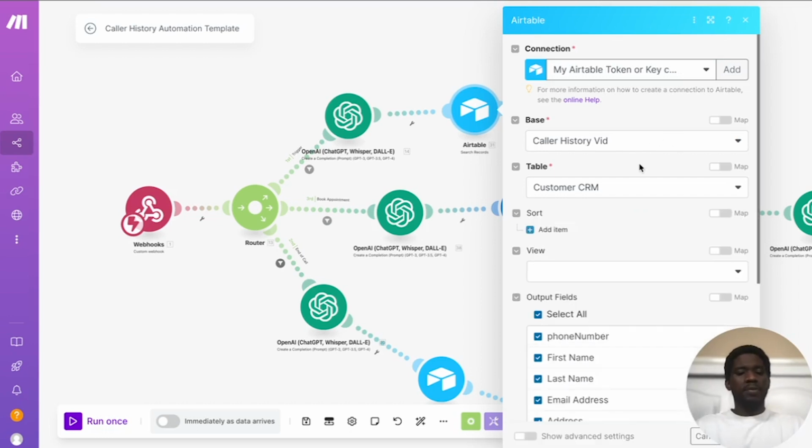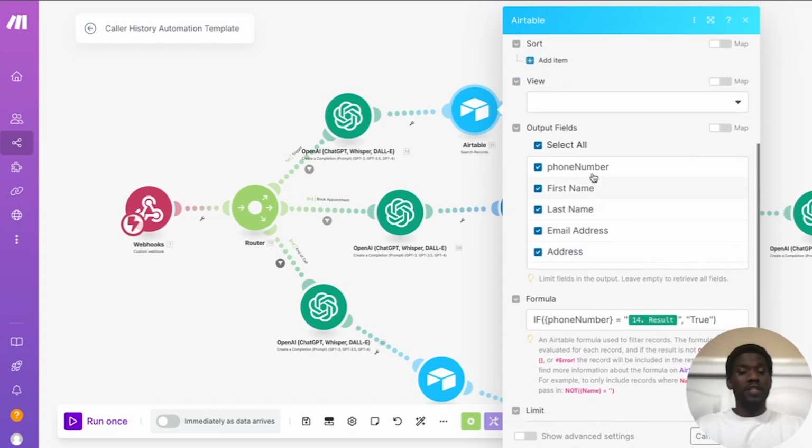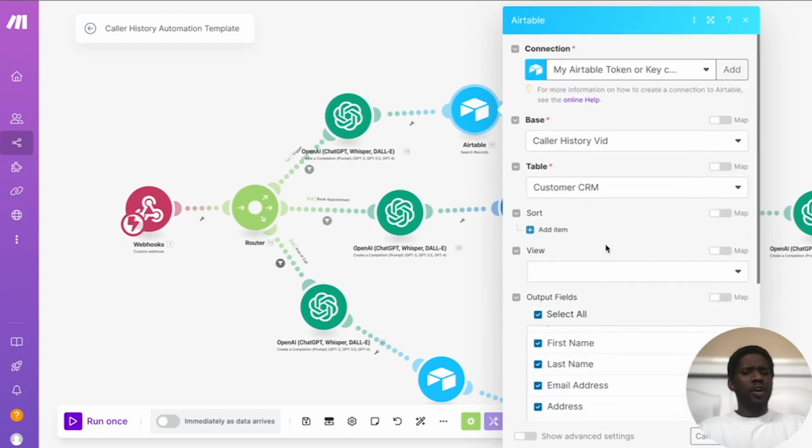When it comes to this Airtable step, this is all about searching the records for that customer, if they are a customer in our records or our CRM. And if they are, we want to extract all of this information. That's phone number, first name, last name, email address, and caller history. This is the formula to do so. And this is, hey, if the phone number is matching the result from this step, then true, then we want to extract all of these. And we only want to extract one. So there shouldn't be duplicates in our CRM. So that's something to take into note. But you will need to create an Airtable account and link your Airtable to this Airtable step in Make. So take that into account.